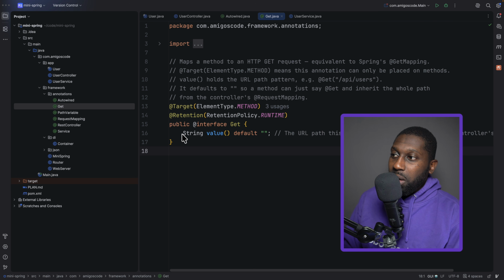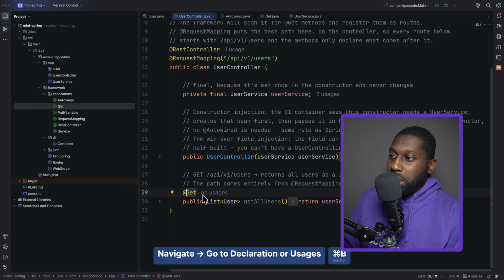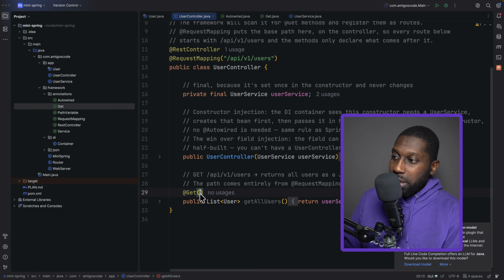And then you can see here we have the value, which is a default, and this is the URL. So anytime you use this annotation, so in here, if I click on this, I can pass a value inside in here, right? So I can say lol, for example, okay? So this is how these annotations work.